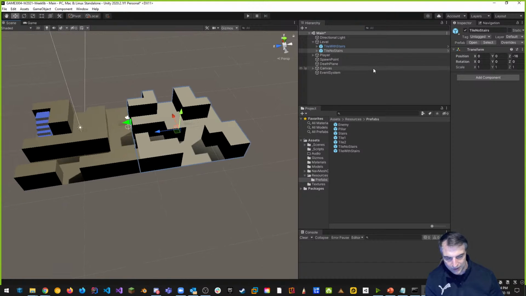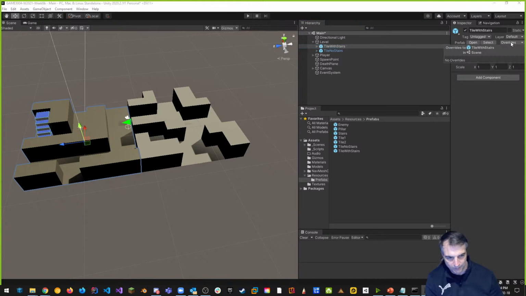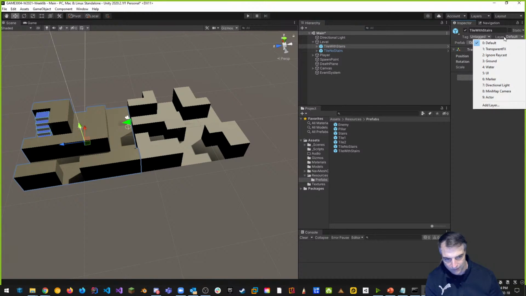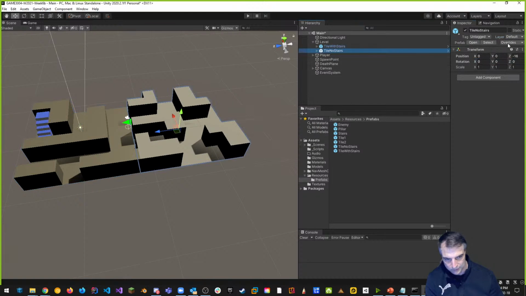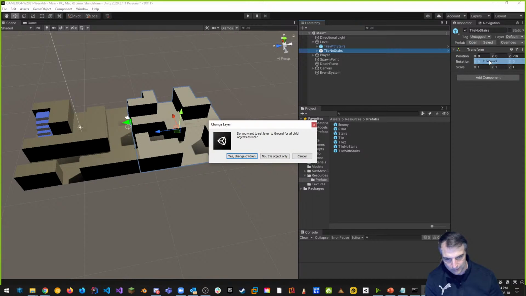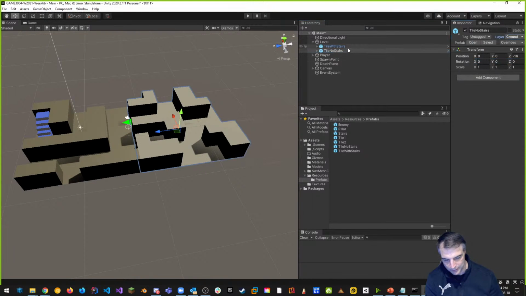Okay? One thing I need to do with both of them, tile with stairs and tile no stairs, is I want to make them from an override. There's no overrides, but I want to make the default layer the ground layer and say yes to all children. Same thing with this one. I want to change the ground to the ground layer, say yes to all children to make sure that that's the layer that I'm going to be using.